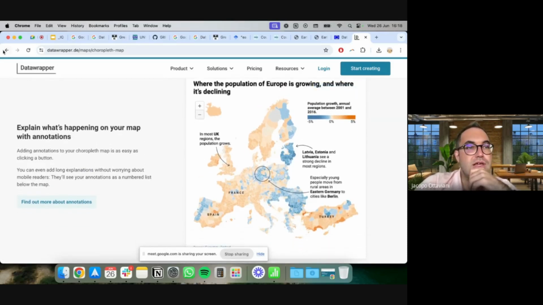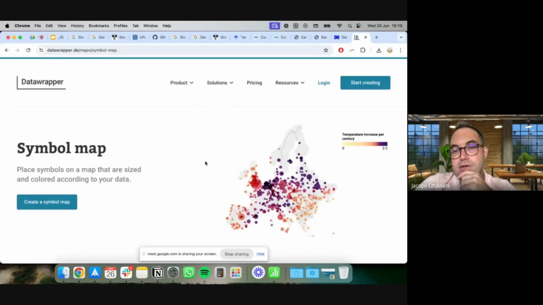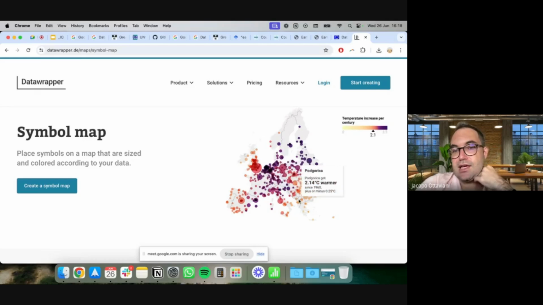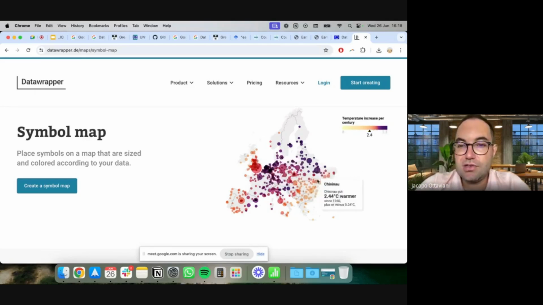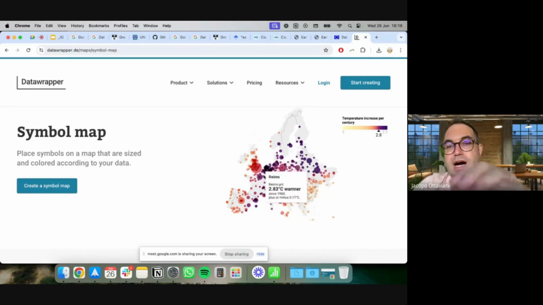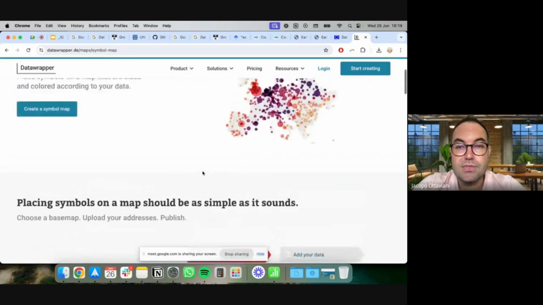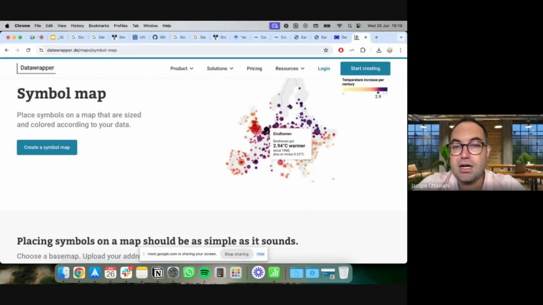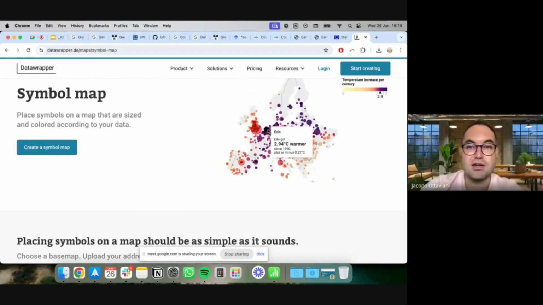Okay, let me show you the other type of maps. So this is the symbol map. So instead of having regions, you have bubbles and icons on it. So these are bound to points, not to regions. And the larger the marker is, the higher the number associated to that marker.